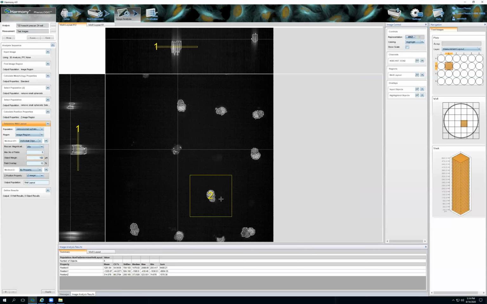Object margin is how far apart you want them spaced if 2 objects are next to each other. And then field overlap is if there's another spheroid right here, how much overlap do you want in the 2 fields of view if they're right next to each other. And then I'm going to do mine based on the middle.